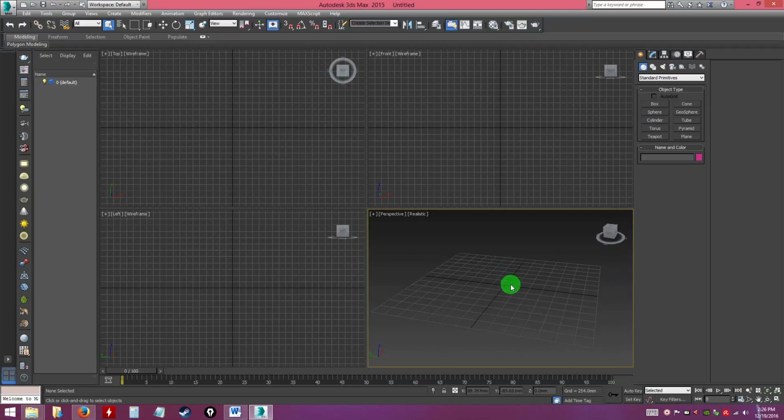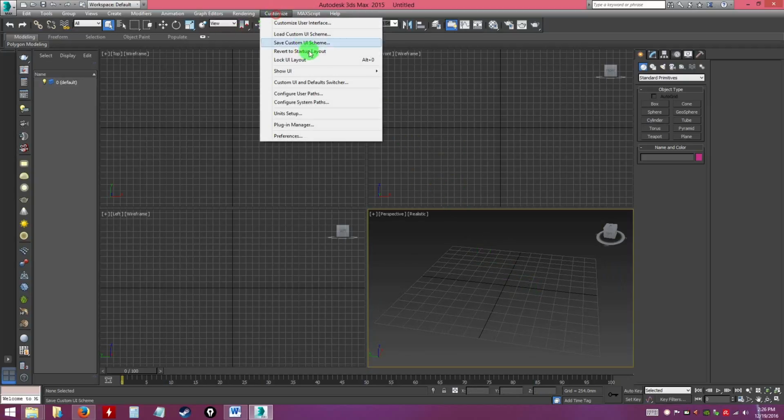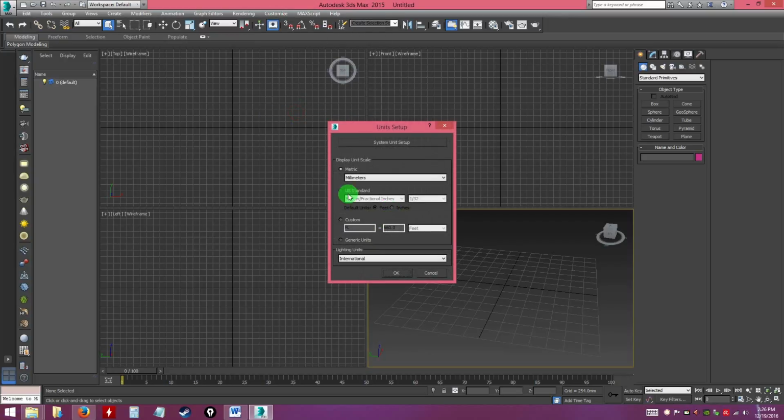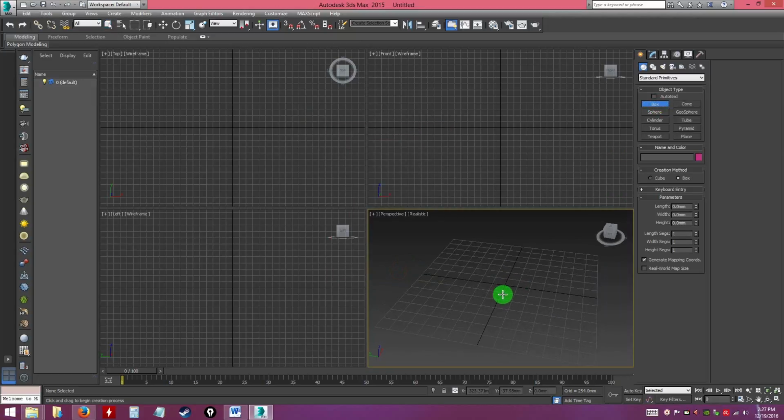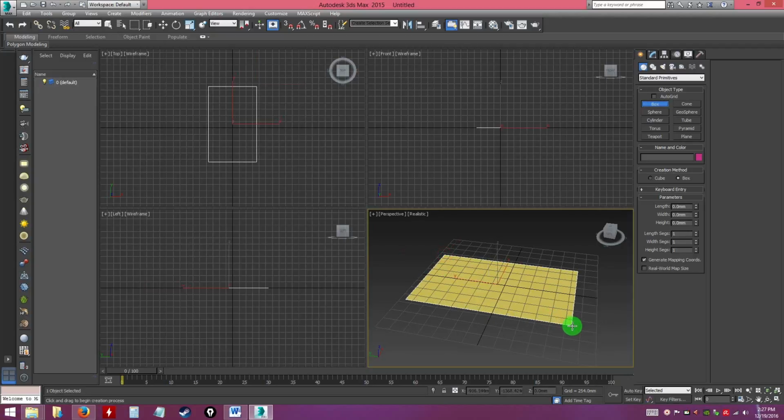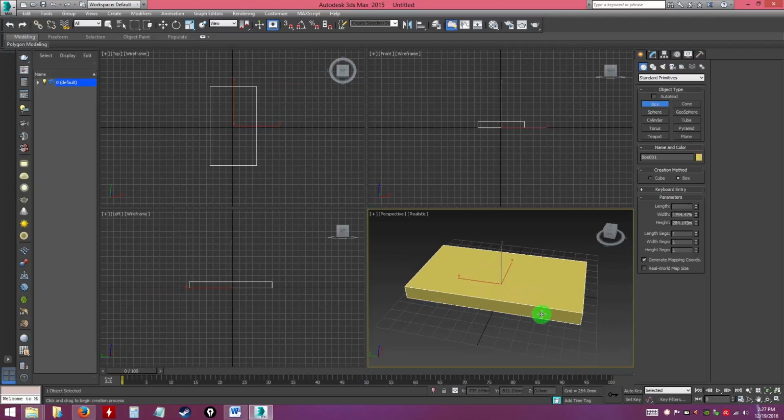First thing I'm going to show you is how to create a table. First we need a tabletop, right? But before that, let's check the unit setup. Customize unit setup, make sure you run under millimeters. Hit OK and create a box. Let's create a box here. We're going to adjust the size after this.